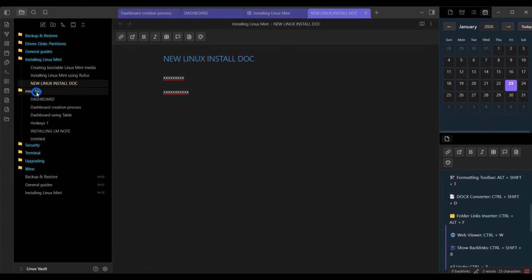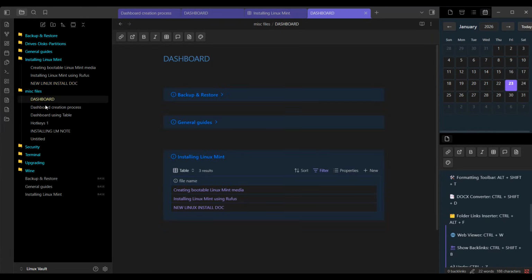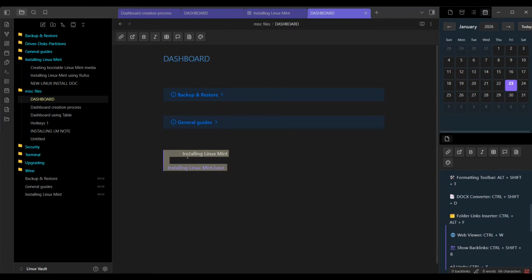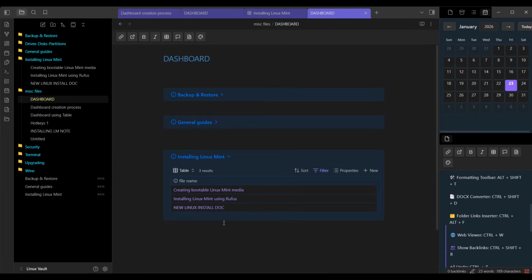If I go to my dashboard, the dashboard has automatically updated and put a link to that file in its database. Let me once again make this collapsible. For some reason, I keep forgetting to do that. So that's the beauty of this.